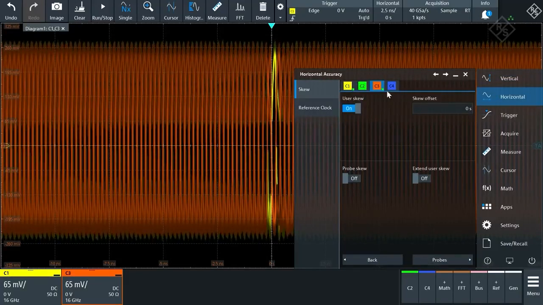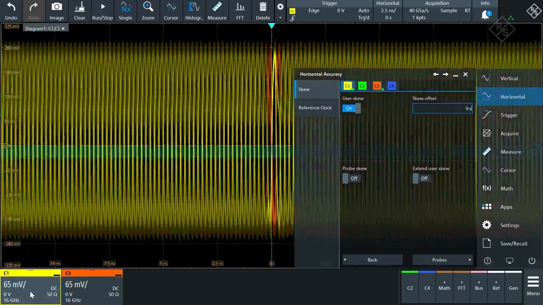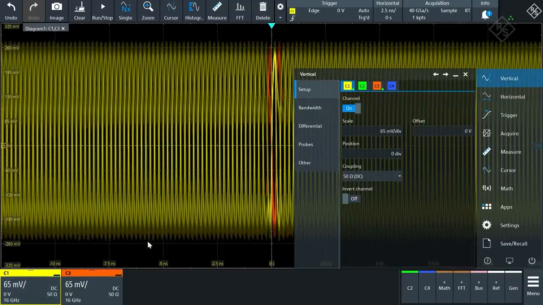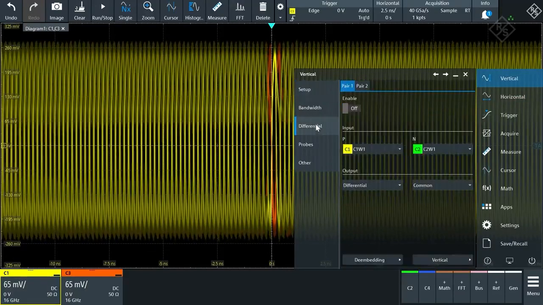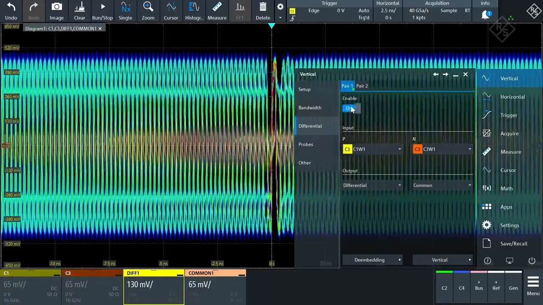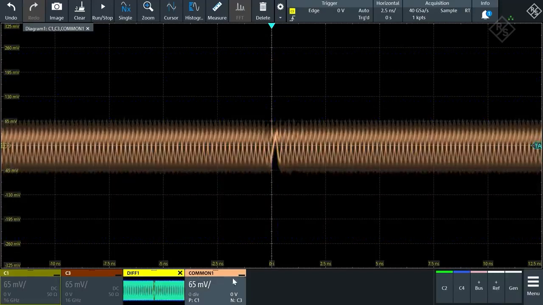I measured that before, it's around 9 picoseconds. This is very important because otherwise you will see a larger common mode signal. Once we have done that, we can go to the vertical menu and basically turn on the differential mode. Switch here from channel 2 to channel 3 and then turn it on. And now you see that the differential signal as well as the common mode signal appears.